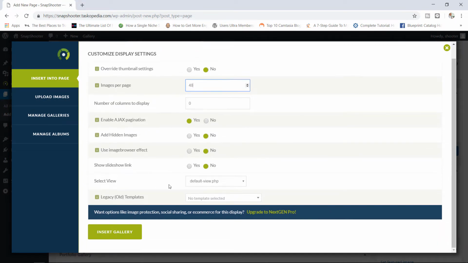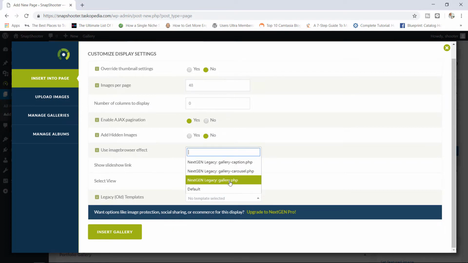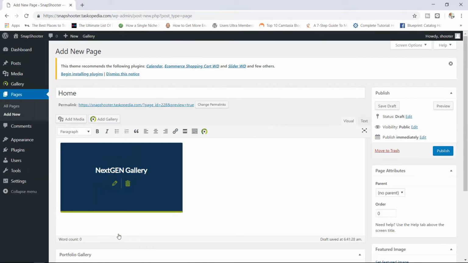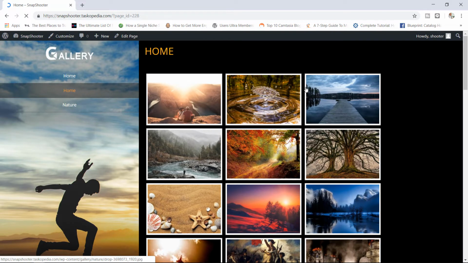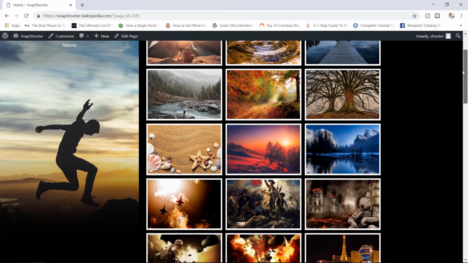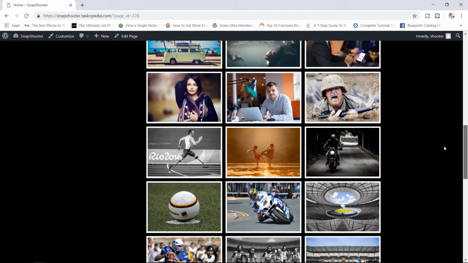Now in here under the select view, you can go with your default view or legacy. These are two different ways of displaying your thumbnails. Depending on which option you choose in here, you also have access to different kinds of templates. As an example, if I went with the legacy, let's go with the gallery.php style. Let's insert that into our gallery, publish the home page, and now let's view the page. Let's see what we have. And there you go. So this is the style and I like it.